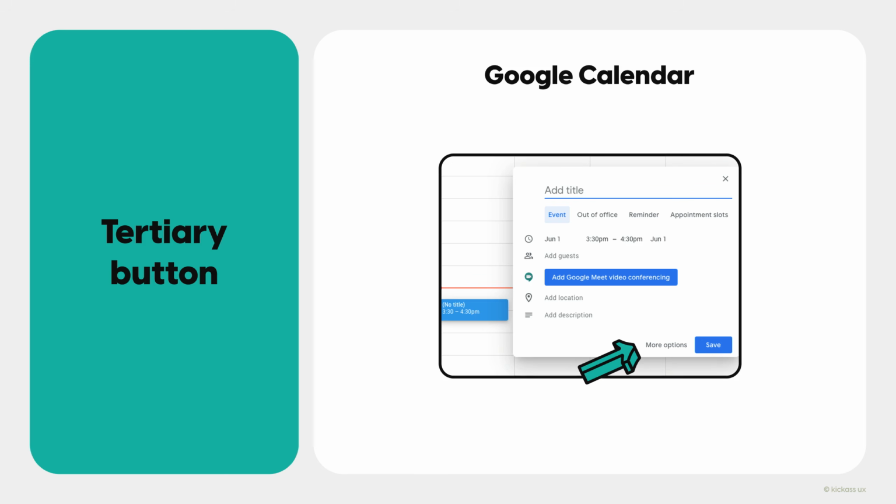Another example is Google Calendar. When you click anywhere on the calendar, it automatically starts to create an event for you. The primary action here is to save the event. However, you can choose to take the tertiary action of more options in case you're looking to add more to the invite. Unfortunately, Google broke a fundamental rule here by adding more than one primary button to the screen. One for adding video conferencing and one for saving.